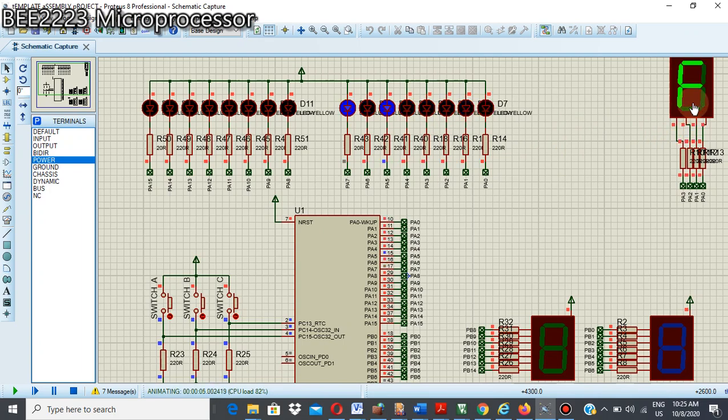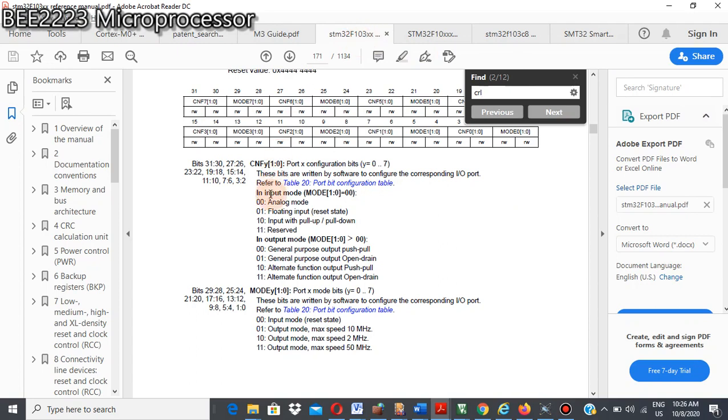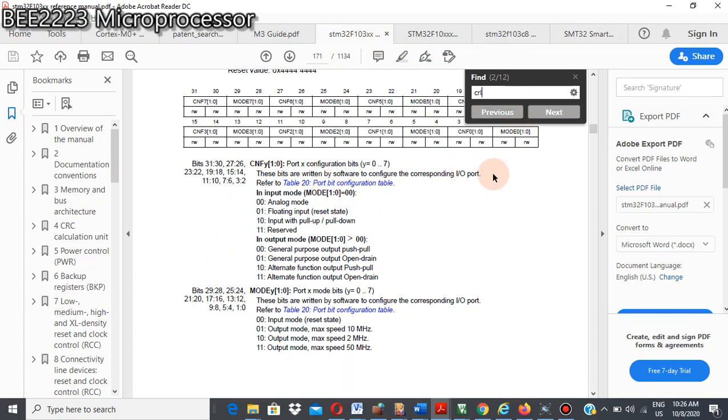Okay, so actually this is what I expect you to do in your project for 20% marks. You need to study manuals. Yeah, you need to study the manual to understand the configuration, which register we need to modify, and etc.